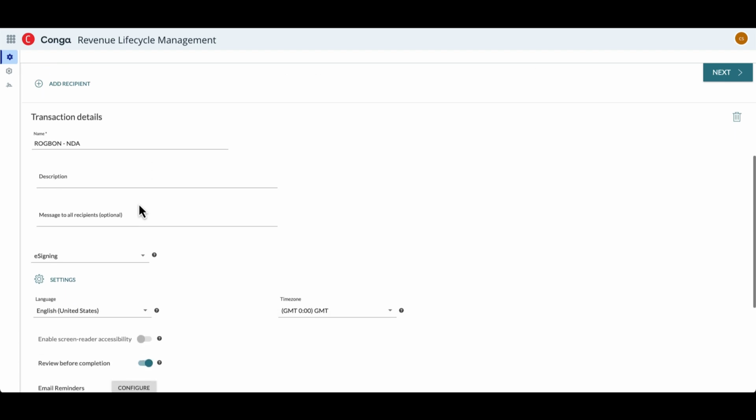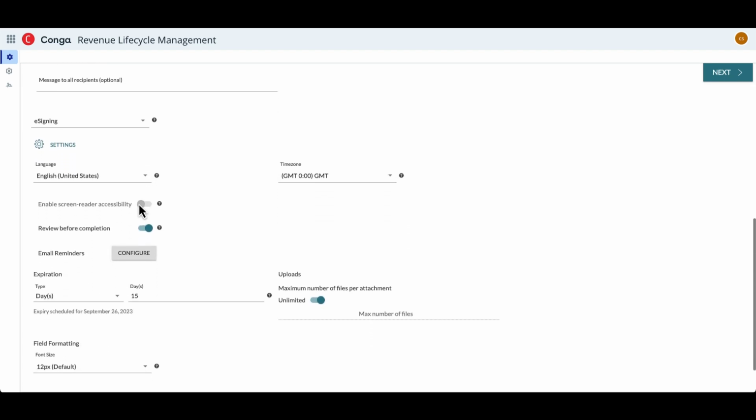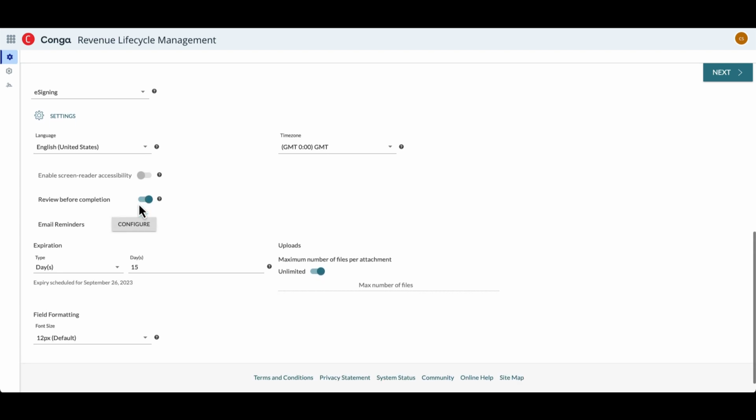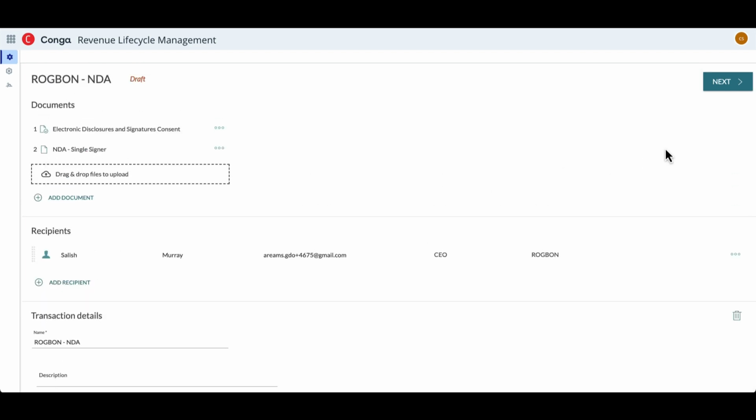Once recipients are added, scroll down to access additional settings. These include options for language, transaction expiration days, time zone settings, and upload preferences. When you are satisfied with all settings, click Next.